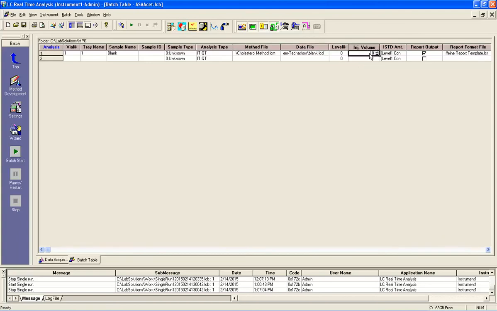Injection volume. How much of it do you want to inject? Well, this method that I've made up, I'm going to be injecting 10 microliters. Your lab experiment or your lab handout will tell you how much to inject, and that's where you'll make those changes. And then down here you will see another column that says report format file.